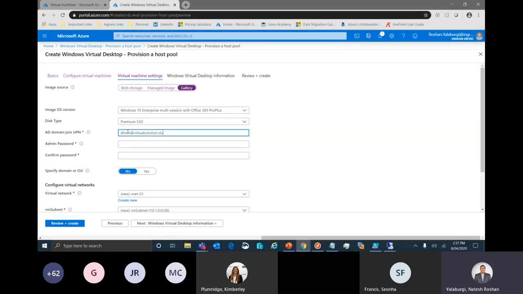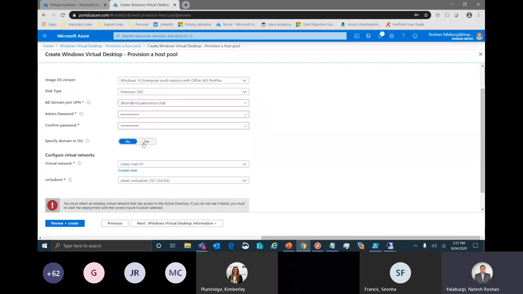So what this does is this lets Azure know that this is the domain that you have to join this Windows Virtual Desktop to, and Dhoni is the user account that has the permissions, which lets you join the Windows Virtual Desktop host pool to the Active Directory. Right? You can give specific OUs. I'll leave it to default, and here you have to select the right network under which the host pool can communicate with your Active Directory.